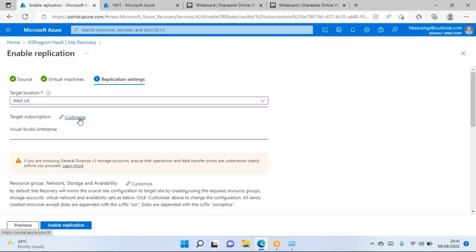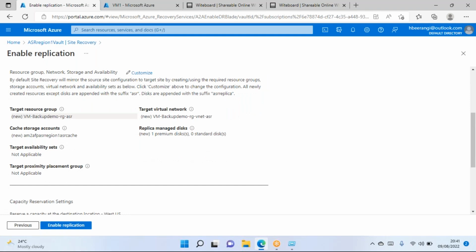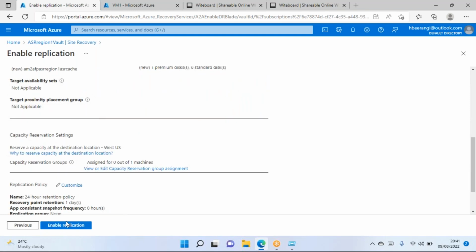Now, target subscription. So primary ఒక subscription లో, secondary ఒక subscription లో చేయొచ్చు. డిఆర్ సెటప్ అంతా కూడా ఇంకొక సబ్స్క్రిప్షన్ యూస్ చేసి చేసుకోవచ్చు. బట్ ఫర్ నౌ వి డోంట్ హ్యావ్ ఎనీ అదర్ సబ్స్క్రిప్షన్ టు యూజ్ ఇట్ ఫర్ secondary region. So I'm going with West US and with the same subscription. And the option that you are seeing here is enable replication.